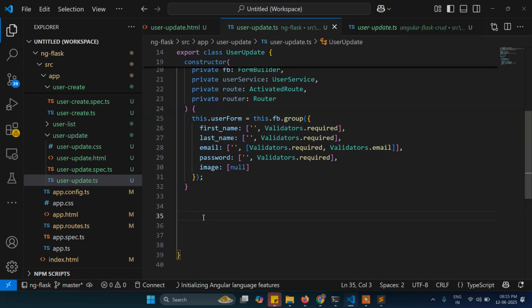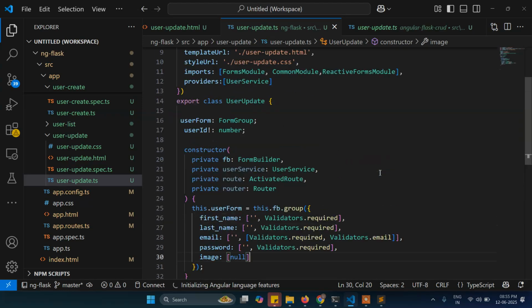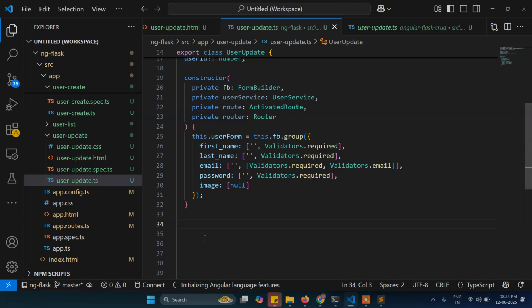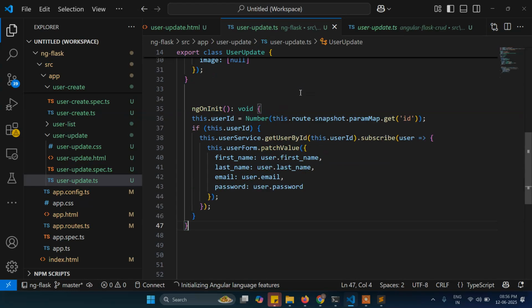And all these things are the same. You can see first name, last name, email, which will be required email, and password, all that, just like the insert file. The main thing here is that we will create a function called update user. But before that you need to load the data, because before editing, the user will see what data is already there.